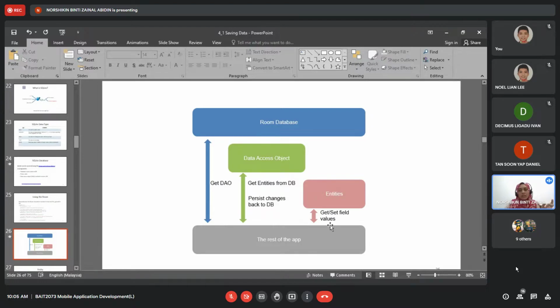Okay, and then the last one here, the lower level, is entities. Entities, like I mentioned, I use the term table or field. So get or set the field value into the app. And then this app will send or access the DB. Okay, so there's three levels.